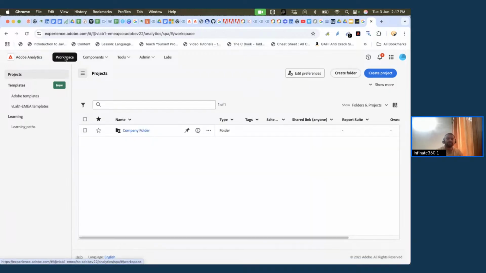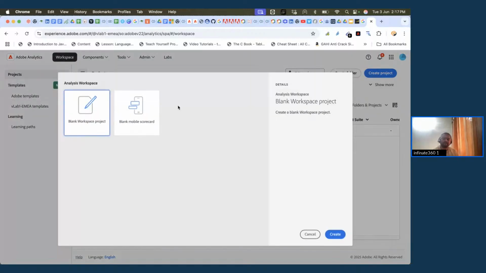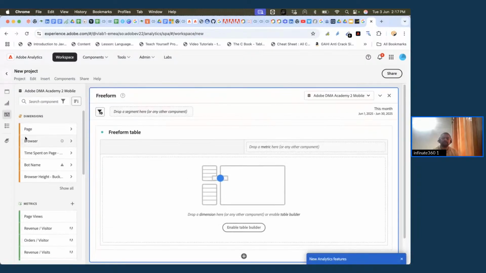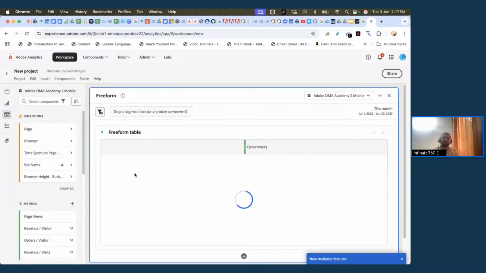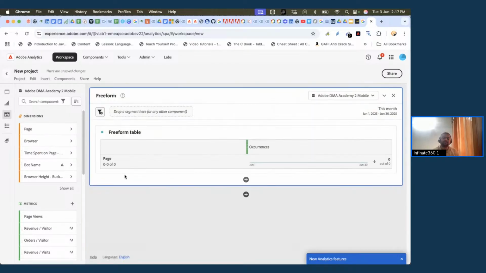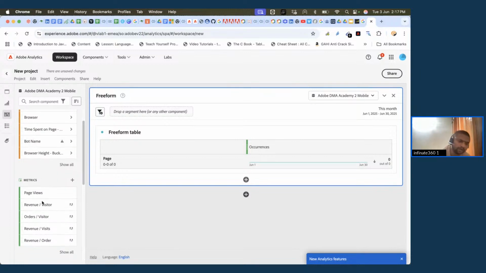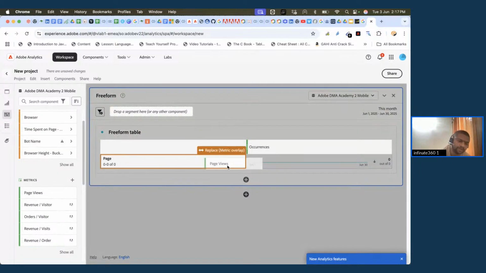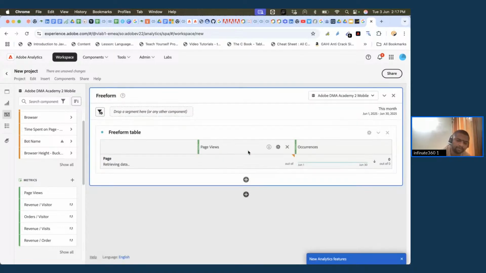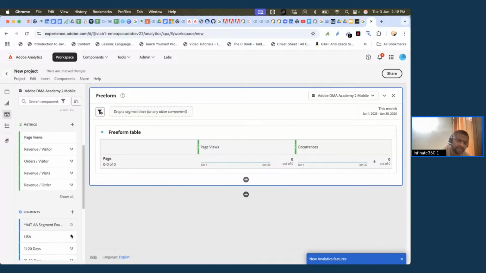Workspace is like a playground where you can bring in that report. Suppose I'm creating a blank report and doing a page-wise analysis, looking at how many times the page is viewed. If you don't have that data, the page views will generally be zero.